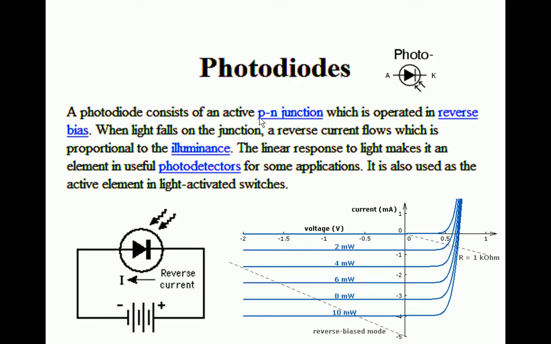We'll see the details. This is the symbol of a photodiode. A photodiode operates on the principle that whenever light is illuminated across the PN junction, more minority carriers are generated, so that more current flows in the PN junction. The current flowing in the PN junction is proportional to the light intensity absorbed.